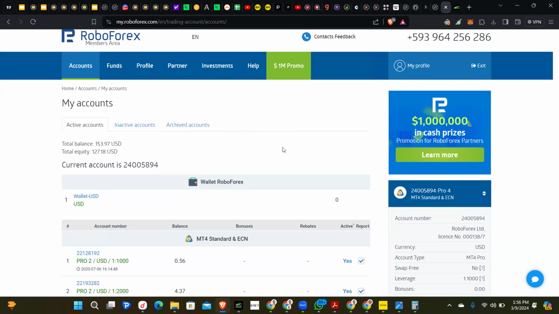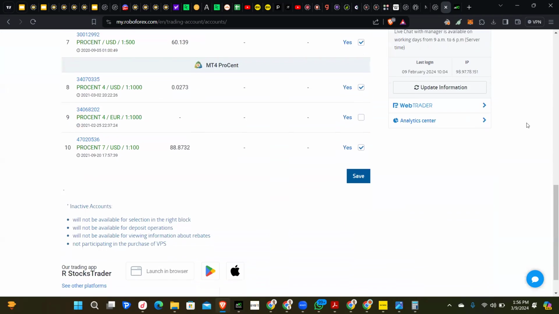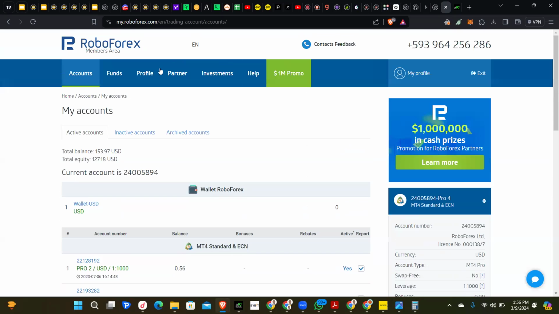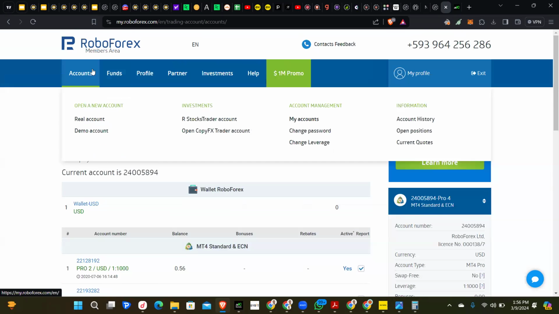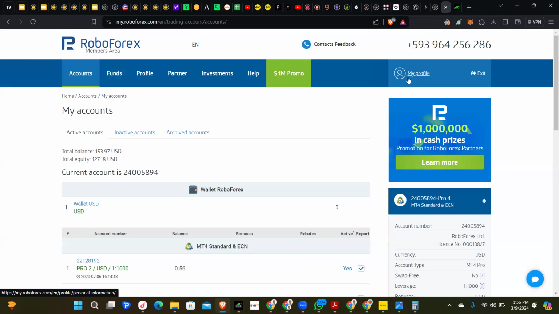Then for you to maybe want to create an account now, let me see if I'll create an account and show you the process. Okay. Let me go to profile.